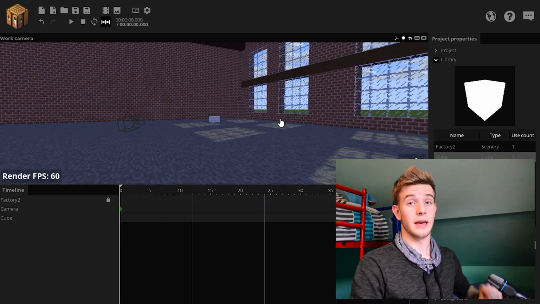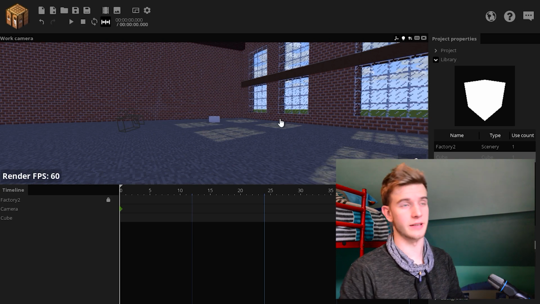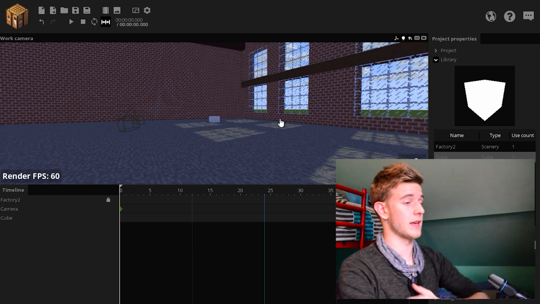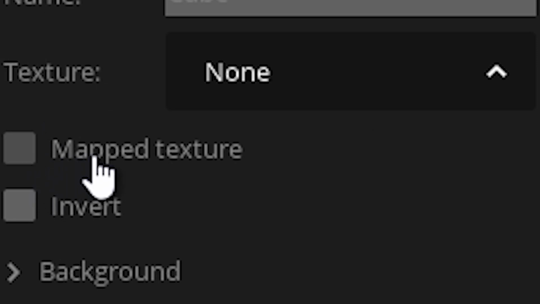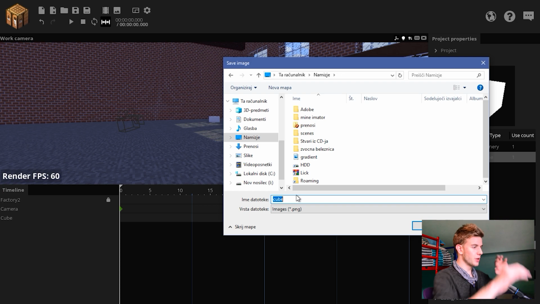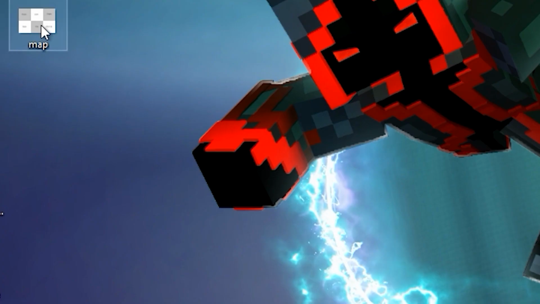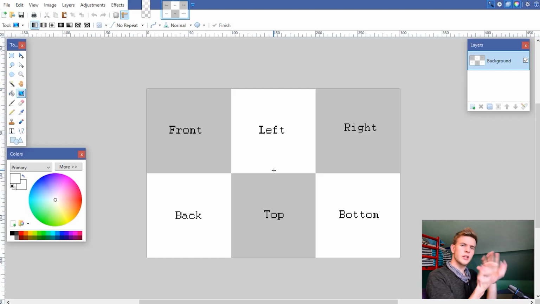Add a new cube, and this cube will now serve as my gradient. But we need to make a custom texture for that. So let's click the mapped texture, and that will display an option, export map. Click it. Just export it to your desktop or something, call it map so you know what it is. Now I want to open this map with paint.net as well. This map tells you what the cube is going to look like.